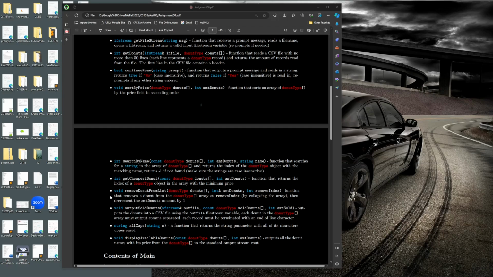So if vectors were allowed, this would be a lot easier to do. There actually is a function in vectors that you can use to erase or remove certain elements from a vector. So using an array makes it a bit more challenging, but I suppose it's better for the learning outcome. But I'll go over that in a little bit.